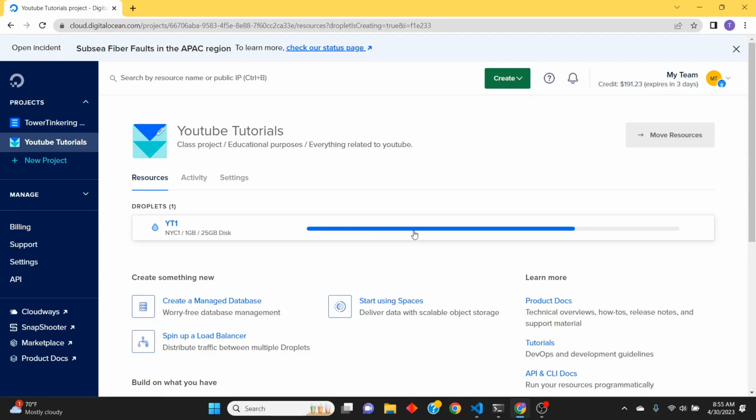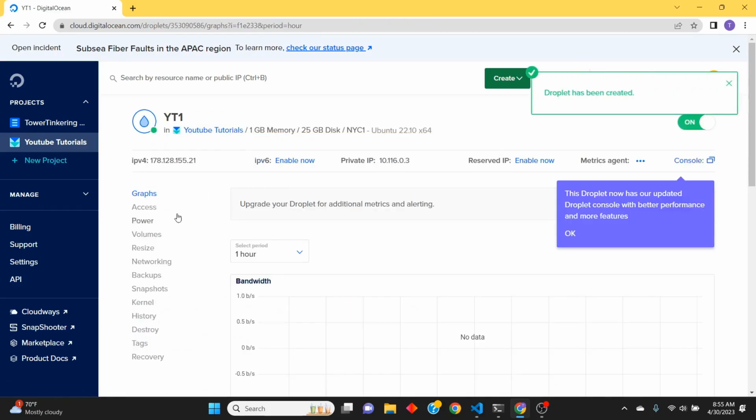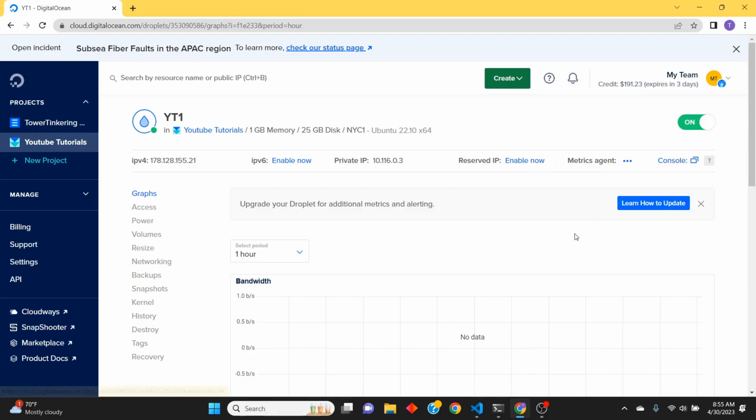So kind of cool, it gives you a little deployment status bar here. Oh wow, that went pretty fast. All right, so now I'm going to click on it, and this gives me pretty much all the details about it. Metrics agent, kind of cool. I'm not really going to mess with that right now. But the main thing here is, look, an IP address.